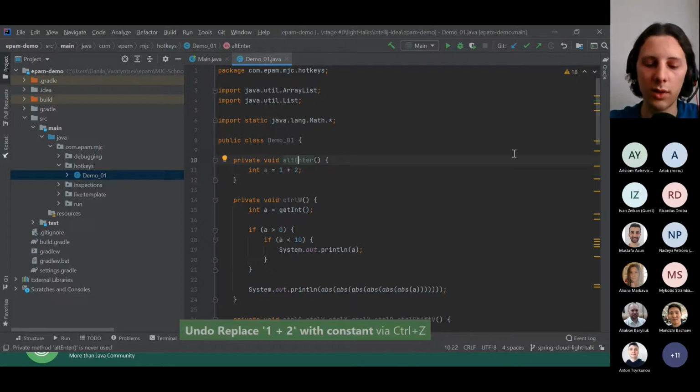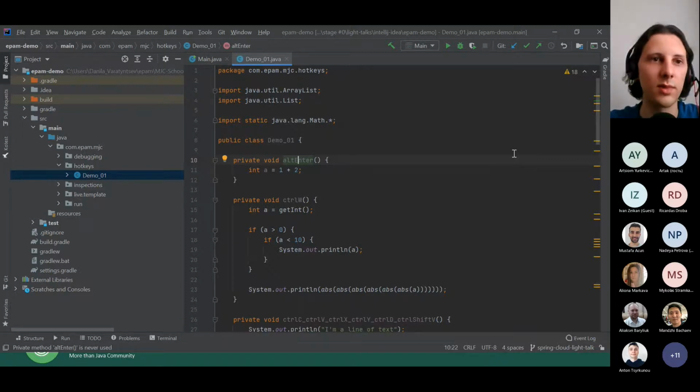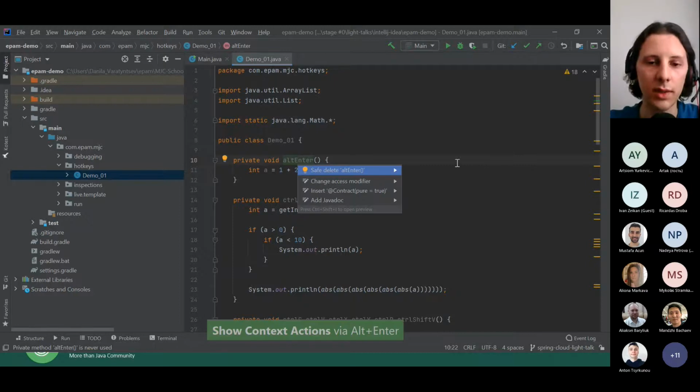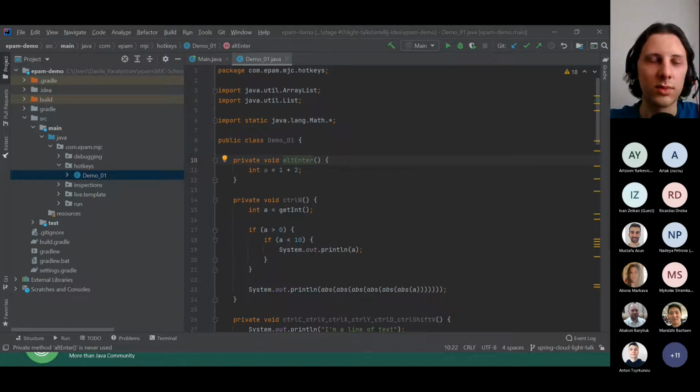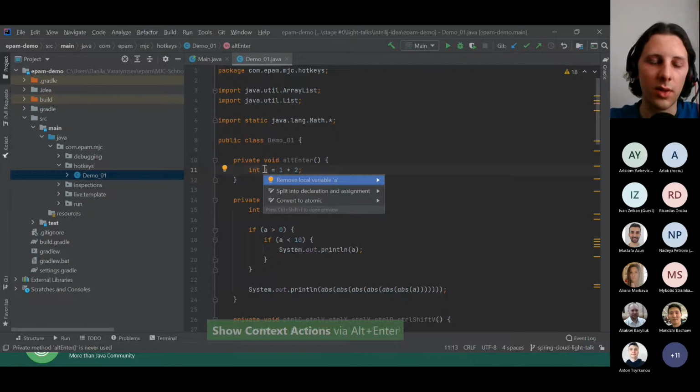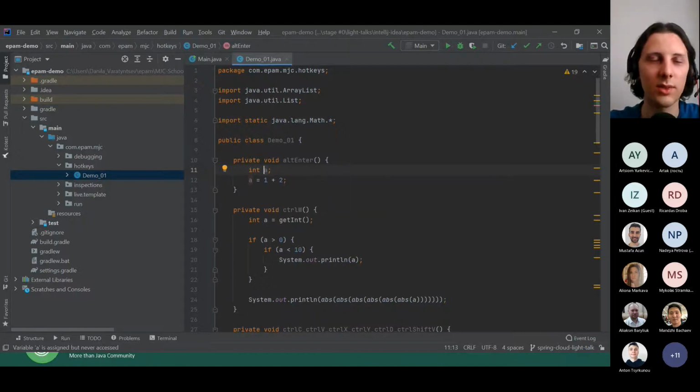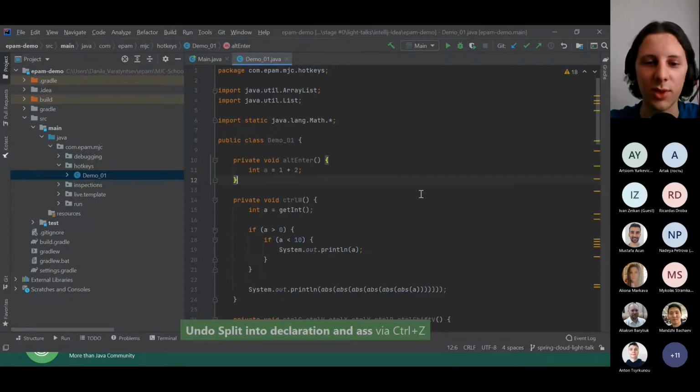If you call context menu on other places of code, you will get another type of context menu. So on methods, for example, I can delete this method, change access modifier, add documentation, etc. Basically, you can do anything. Okay, and if I call it on a variable, I can delete it. I can split it into declaration and assignment. I don't see the need to do so, but well, you can do so.